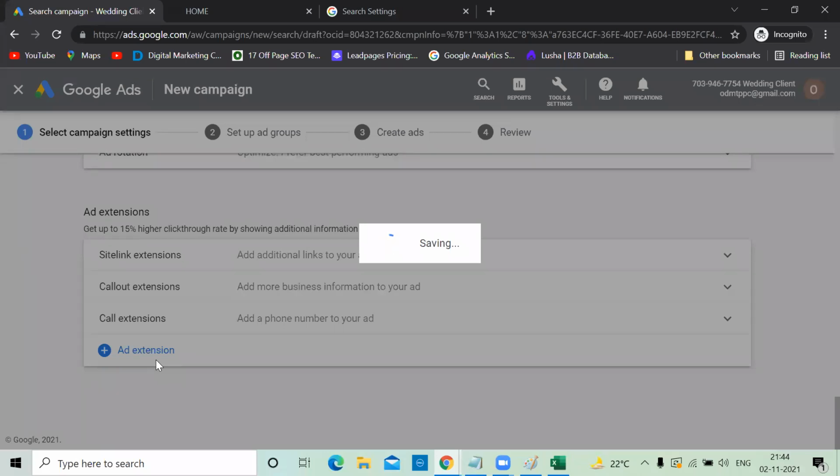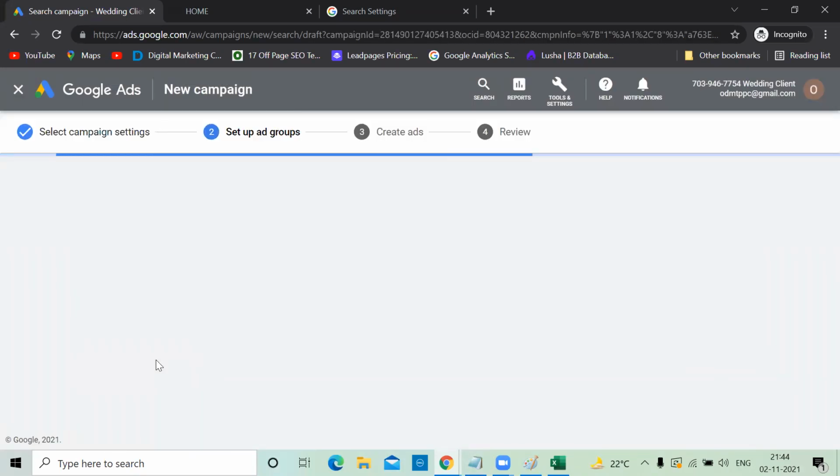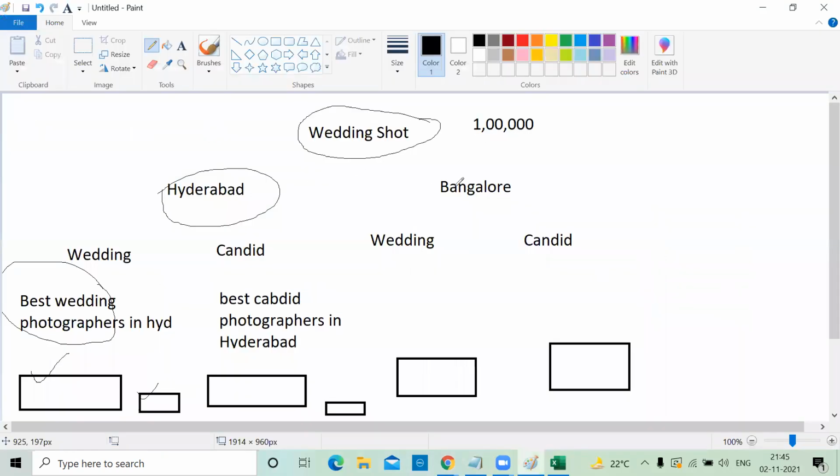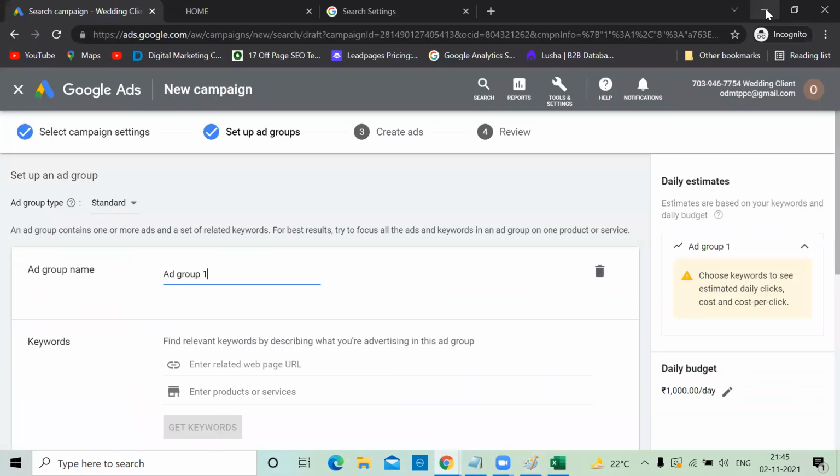Why so? Because you want to create 2 campaigns here. Instead of struggling for every campaign and ad group, it's better to create them at account level only. When you create them at account level, the same settings you can utilize over here. You don't need to work hard.